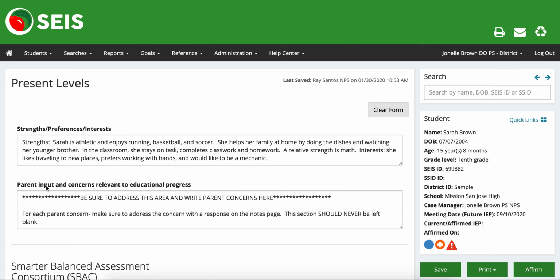This section, parent input and concerns relevant to the educational process, make sure that you are addressing the parents' concerns in here and don't just write "see notes page." This is required, and you're going to want to make sure to document all of that information here, and then anything additional can be placed in the notes page. But please ensure that for every concern that the parents have, you've responded on there how the team is addressing each of those parent concerns. Okay?